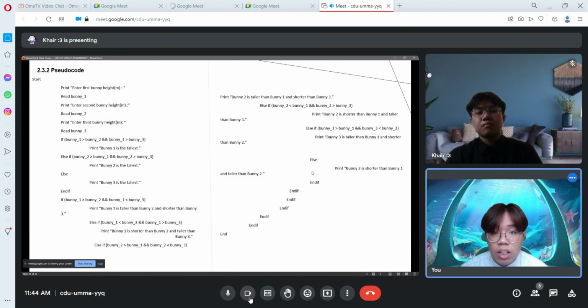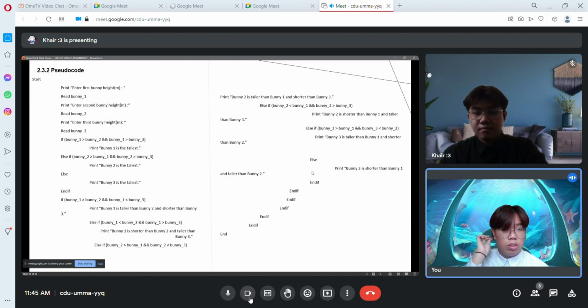Else, if bunny 2 is less than bunny 1 and bunny 2 is more than bunny 3, the program will print bunny 2 is shorter than bunny 1 and taller than bunny 3. Else, if bunny 3 is more than bunny 1 and bunny 3 is less than bunny 2, bunny 3 is taller than bunny 1 and shorter than bunny 2. Else, bunny 3 is shorter than bunny 1 and taller than bunny 2.